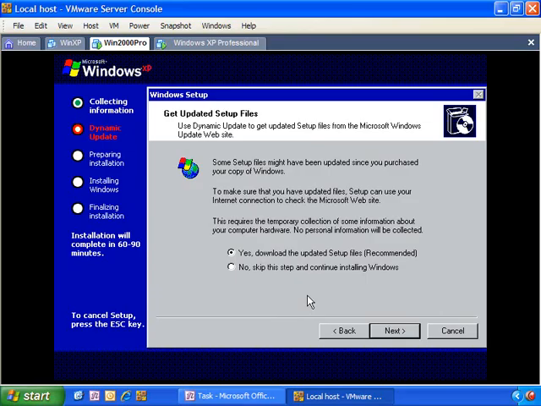Now it says some copies of files may have been updated. Do you want to download updated setup files? Normally, I would say yes if you're going to do this in the real world. But for the purposes of this demonstration, to get the operating system installed as quickly as possible, I'm going to say no.